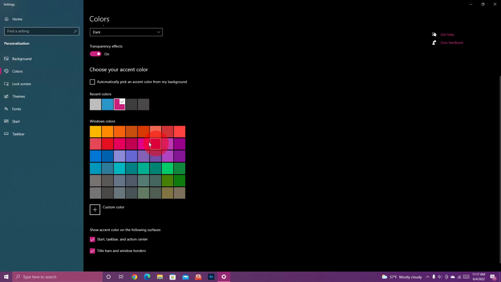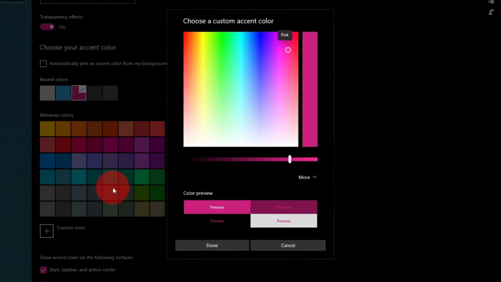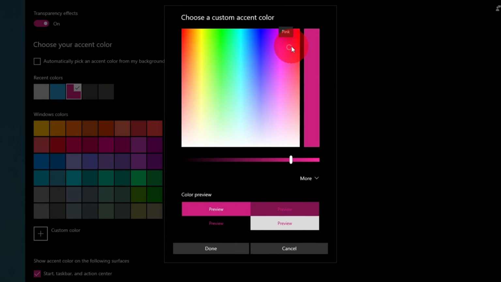And there's also all the window colors right here. You can choose any of these that you want. Or you can create a custom color right here. So let's click on custom color. And now you can get really detailed with the colors by moving this circle around to get to any color or any shade that you want anywhere. You can change how light and dark it is here. And you can even see the previews form right here.